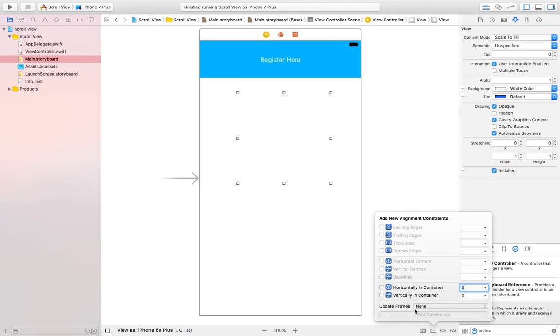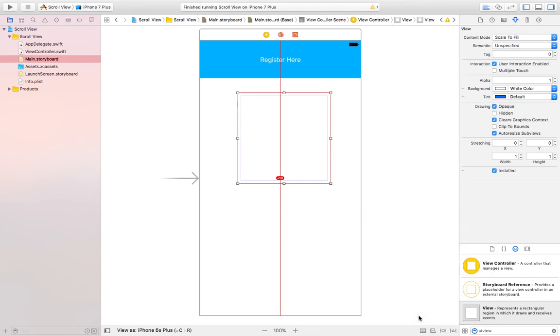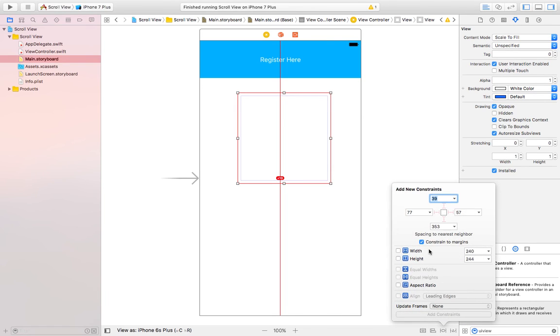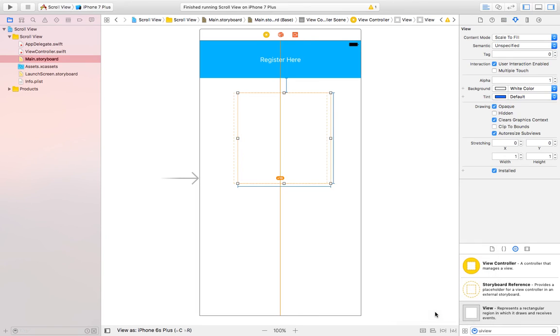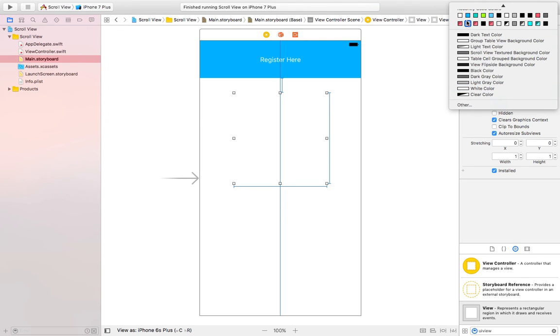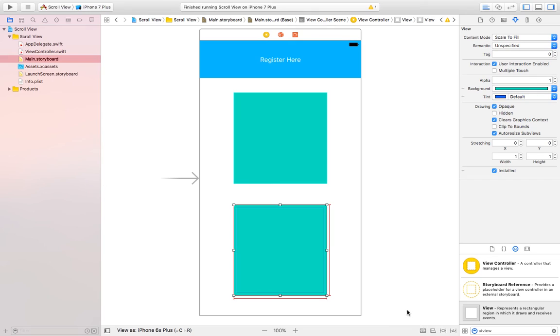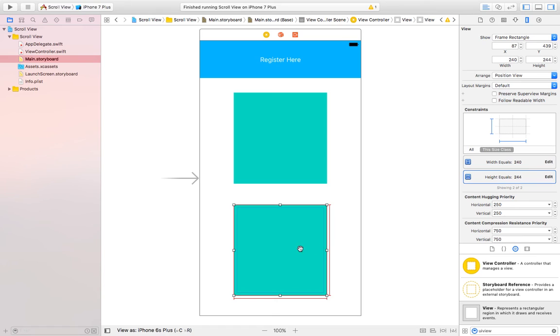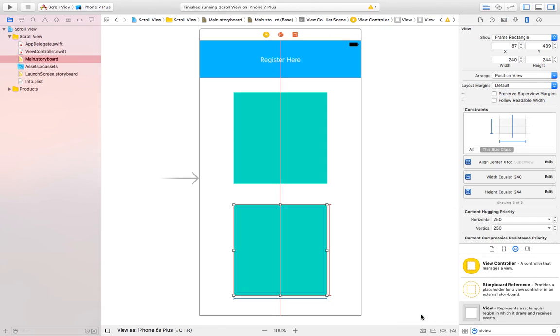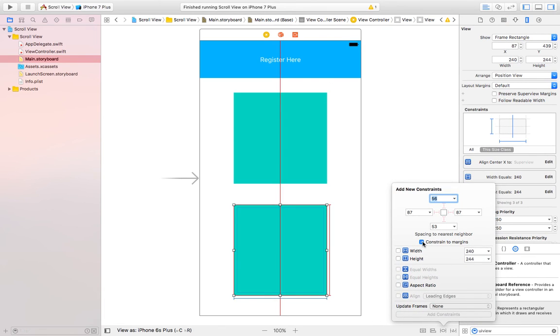I will add some constraints. I will do horizontal in the container, and then I will give it a fixed height and a fixed width and constraint from the top. Okay, this is done, and let's change this color. I think I will give this color, and let's copy this view here. Okay, and let's delete. Okay, the constraints are fine. Let's add some constraints. I will do horizontally in the container, and then I will add some constraints from the top.